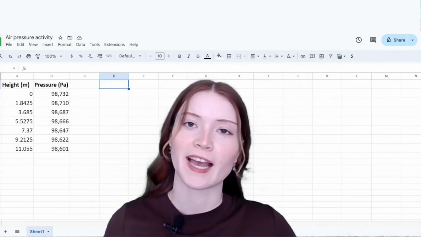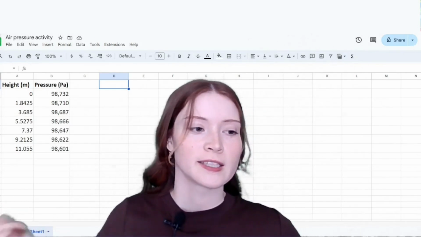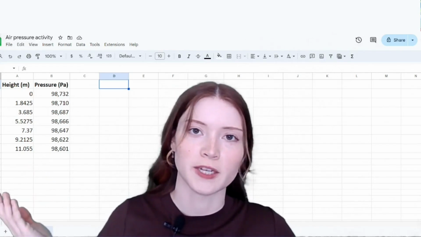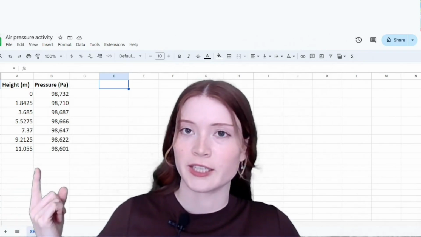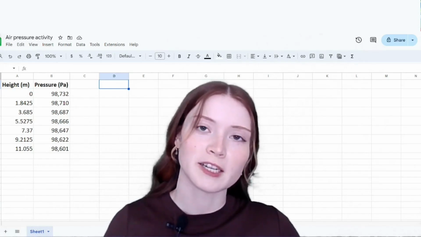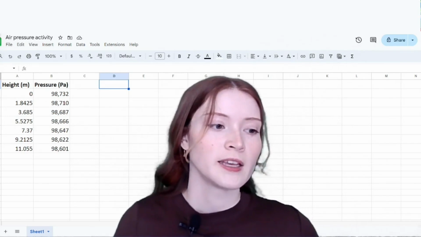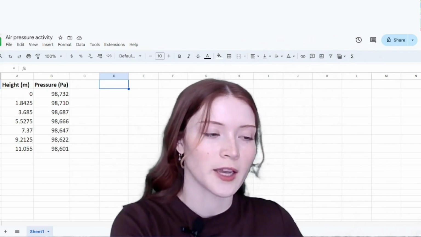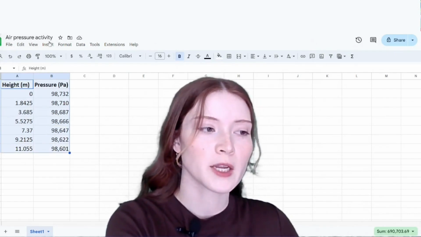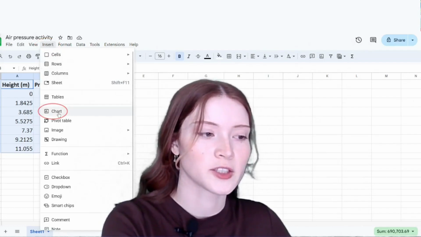So now we can go ahead and make our plot, and I'm going to be using Google Sheets to do that. As you can see here, I have my data that I collected using the Arduino Science Journal app now entered into my spreadsheet, with height in one column in units of meters and pressure in another column in units of pascals. To make our plot, we're going to highlight the data by clicking and dragging, and then I'm going to go to the Insert tab at the top of the page and select Chart.